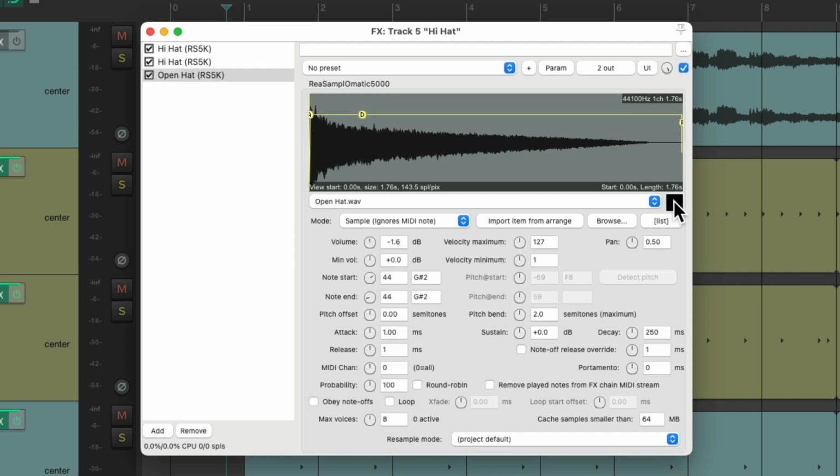But this one holds out too long. So I'm going to choose Obey Note Offs. So let go of the note, it'll choke the hi-hat. And we should also change the open hi-hat note to A sharp 2 with B flat. So now we have 3 hi-hats to play.